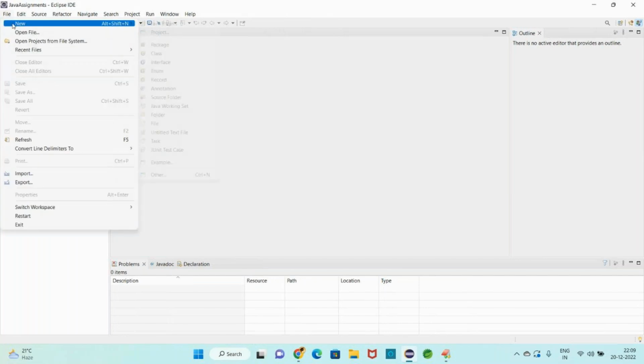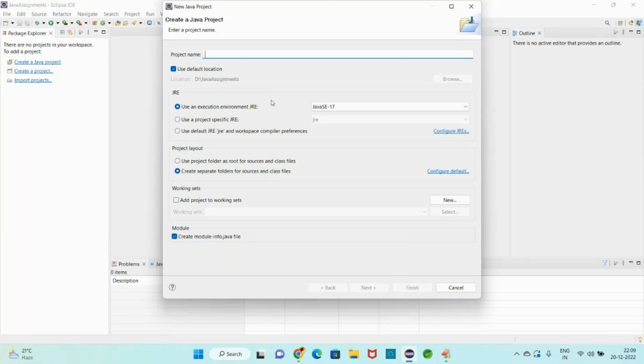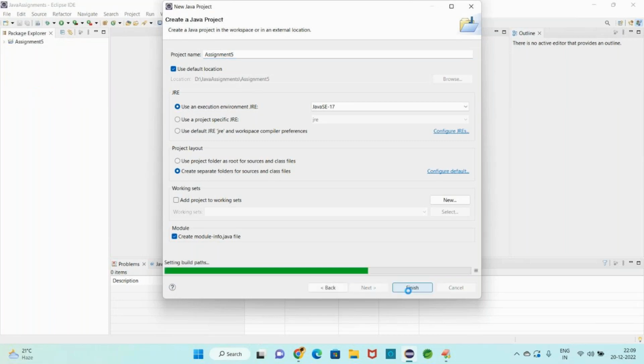Go to the File menu, click on New, select Java project. Give some project name, guys. What is the project name? Assignment. What is the assignment number, guys? Assignment number 5. Okay, fine. Let's click on Next. Just click on Finish, right?